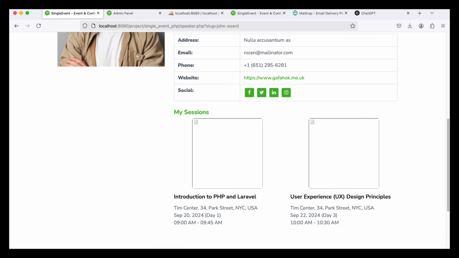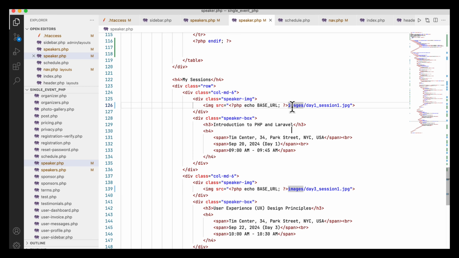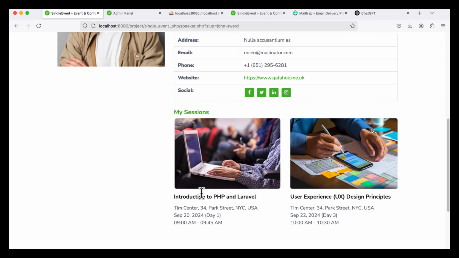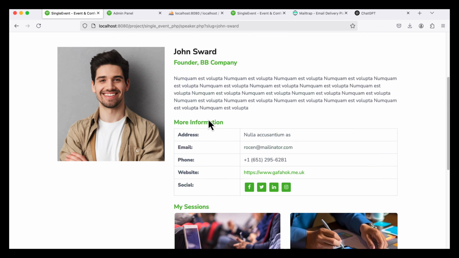It is not working because images are in my uploads folder, but these are not the real sessions. I will change it later, but up to this it should work.